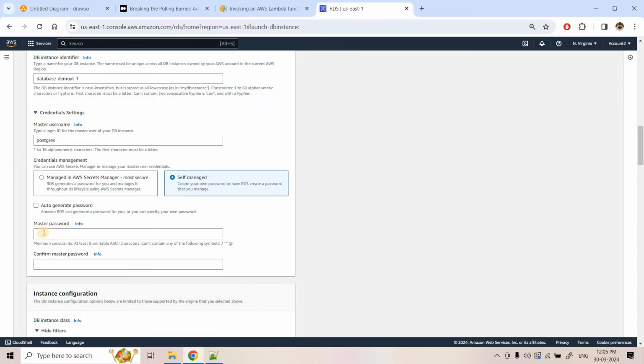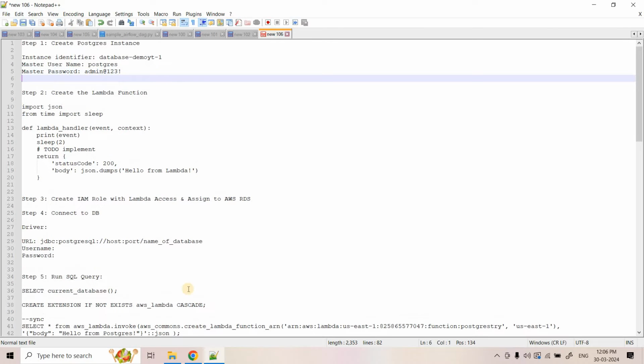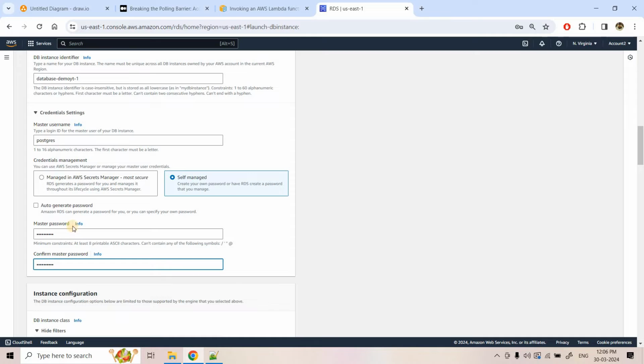Then credentials, self-managed. So here for the master password I can put something, and for confirm master password, I need to put the same password that we have given here. And for future tracking I'll be saving that here also. So here I have given the password admin@123!. You can provide any password based on your wish.